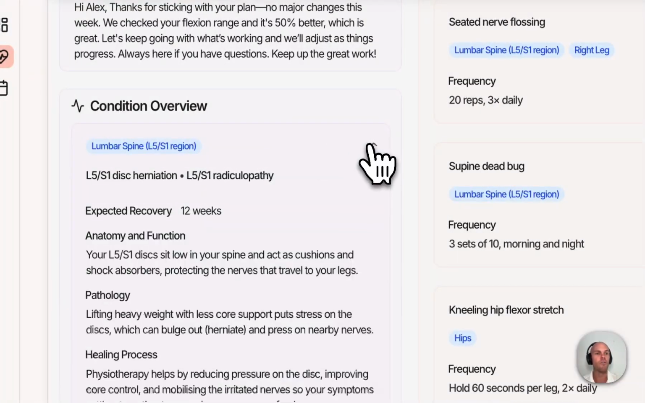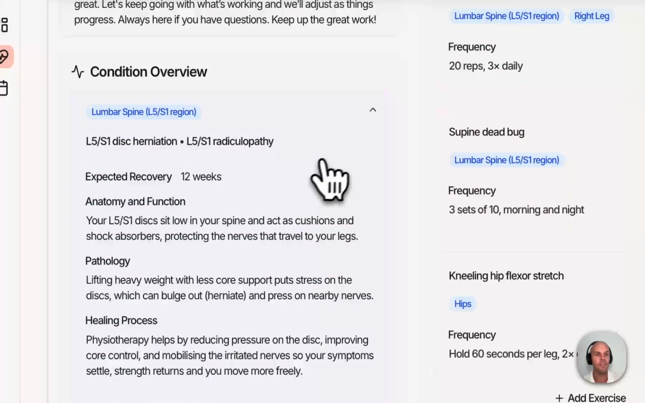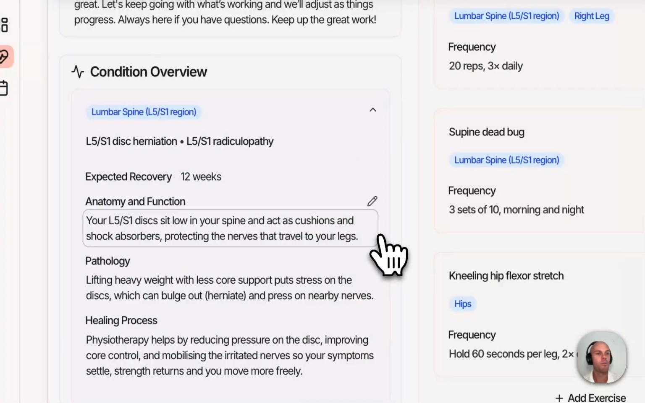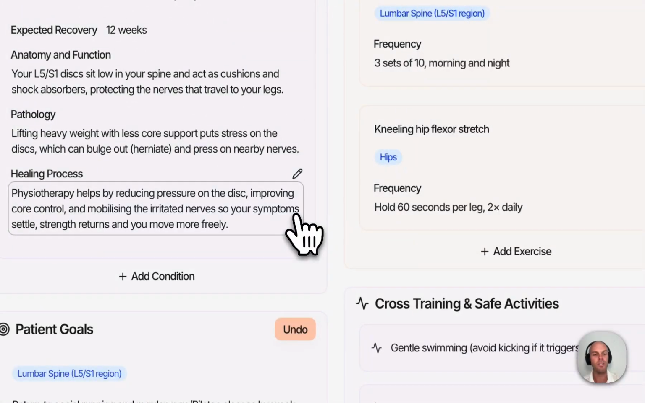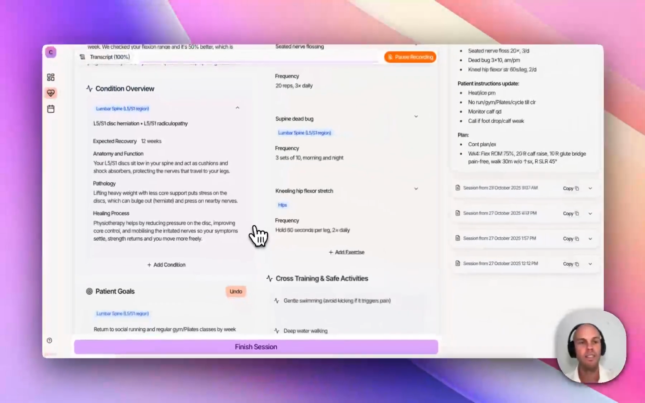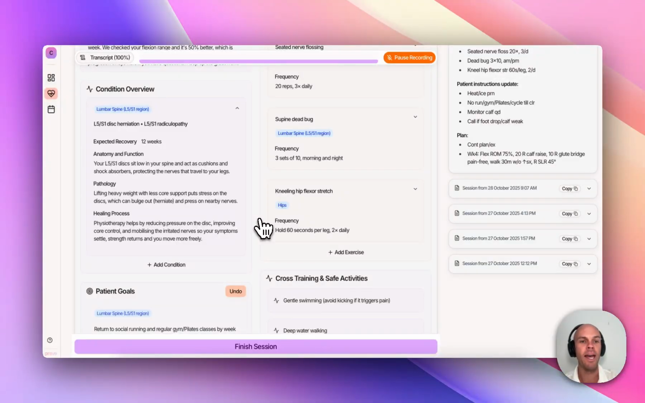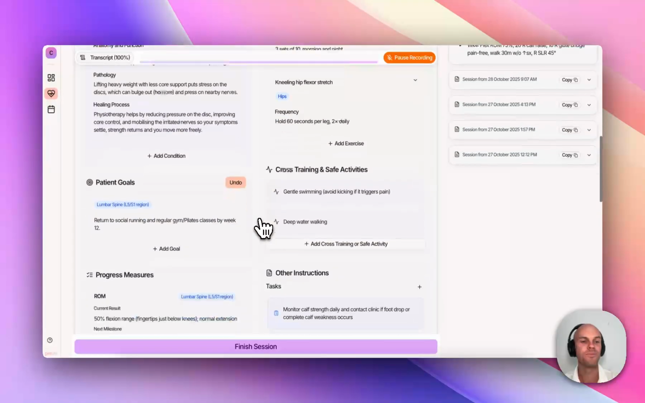Next, we have our condition overview, which highlights the diagnosis, expected recovery times, a little bit about the anatomy and function, the pathology, and the healing process, and namely why therapy is important. This section provides real clarity for the patient around their condition, how it's happened, and how physio or rehab is going to help them recover.